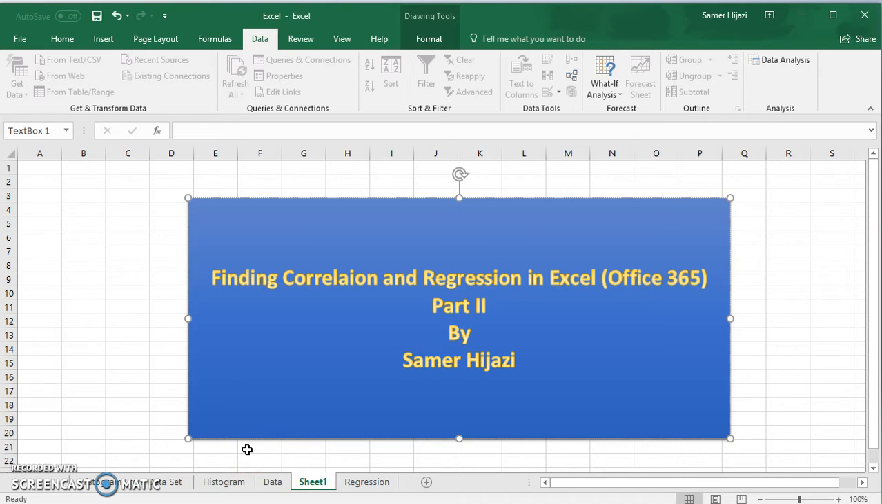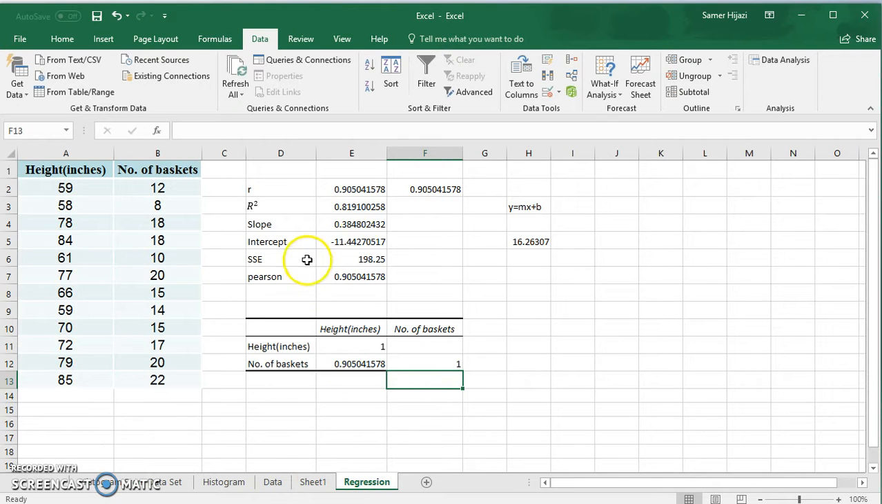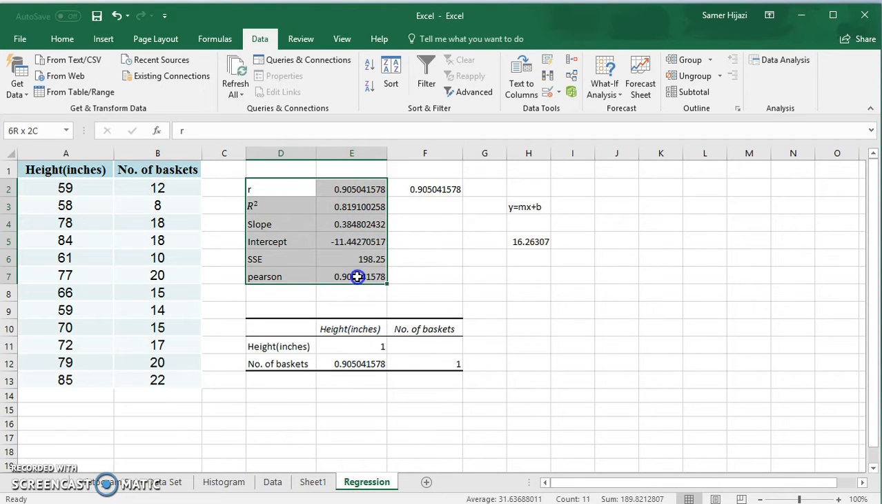Welcome to the second part of finding correlation and regression in Excel. In part 1, we found the coefficient of correlation, coefficient of determination, the slope and intercept, and the sum of squares using the built-in functions: correlation, r-square, slope, intercept, and so on. We also looked at the correlation using the data analysis toolpak. Now, in this video, we're going to explore more the regression using the data analysis, and we'll see all these options that it will give us.